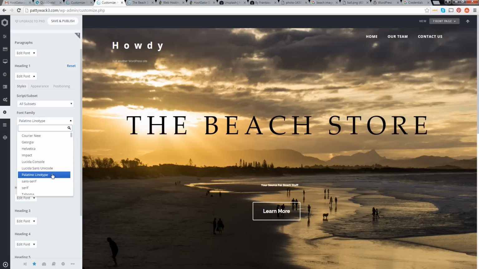That one looks good too. So you want to go ahead, guys, and look at all of your fonts and see what works best for your websites, because it depends on the theme, it depends on the tone of your website. I think I use Rock Salt. So let's go ahead and type Rock Salt.